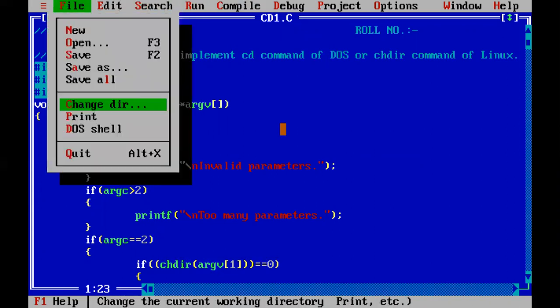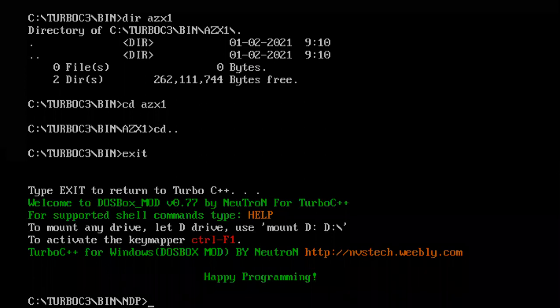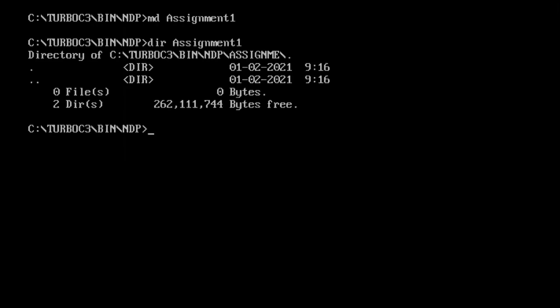I am clearing the screen using the cls command and enter. Now let us create one directory. Maybe assignment 1. Let us check whether the directory is created or not. Okay, the directory is created.